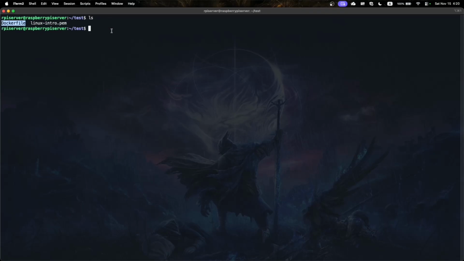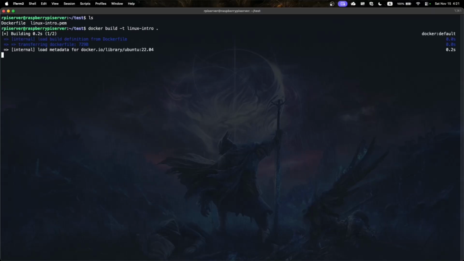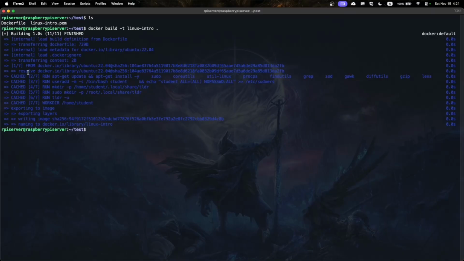You don't have to know anything about Docker. I'm just going to show you these commands. Whatever directory your Dockerfile is in, you want to run this command: docker build -t linux-intro . Mine is going to be faster than yours because I already did this, but once that's done, you want to run docker run -it linux-intro. And now you are in the Linux environment.